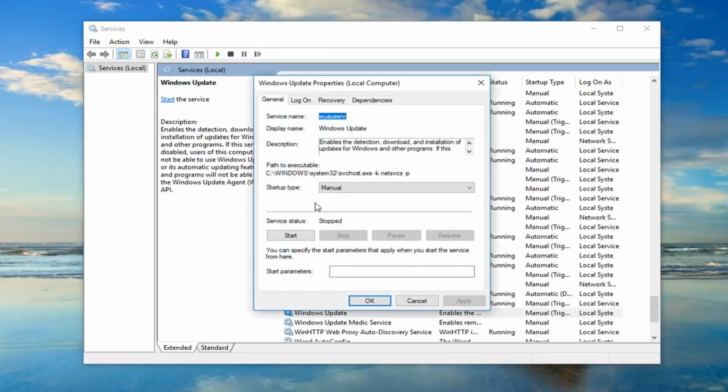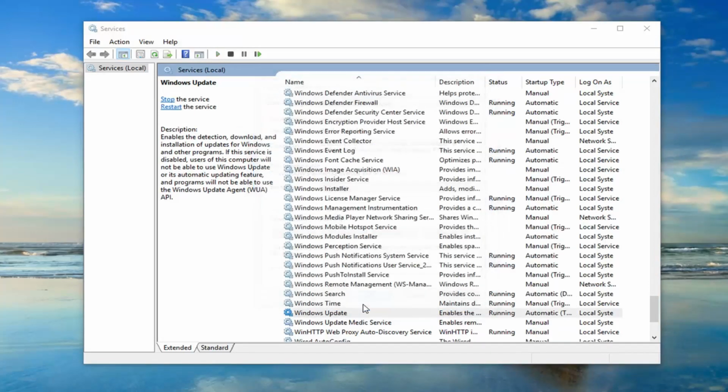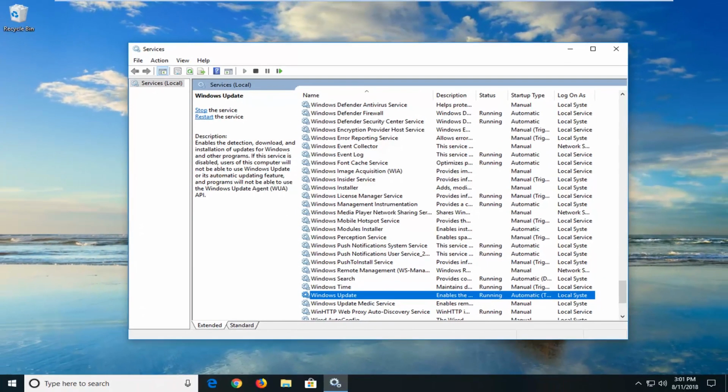Double click on that. Again, startup type, you want to set that to automatic. You want to start it. And apply and OK, and hopefully that should have resolved your problem. Again, restart your computer. There's been a few restarts involved in this process, but I feel like that's not too much to ask for.